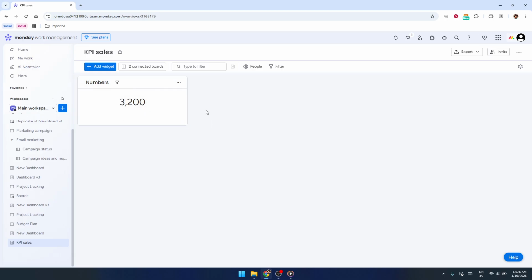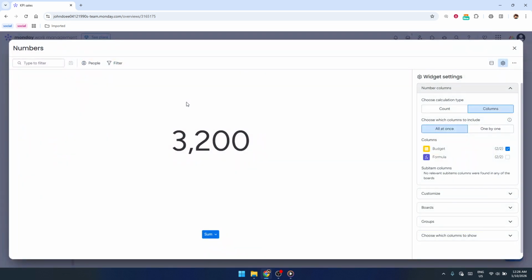After the Numbers widget appears on your dashboard, move your cursor to the top right corner of that widget. Click the three dots menu, then select Settings. This is where you tell the widget exactly what to display. Look for the option to choose your numbers column. Pick the specific column from your connected boards that holds the data you want, and decide whether you want to show a sum, an average, or another calculation, depending on what makes the most sense for that KPI.